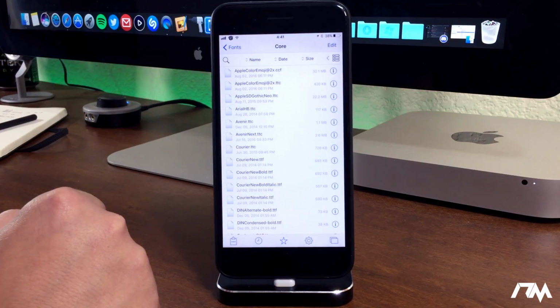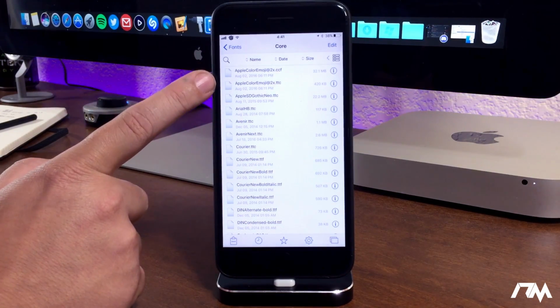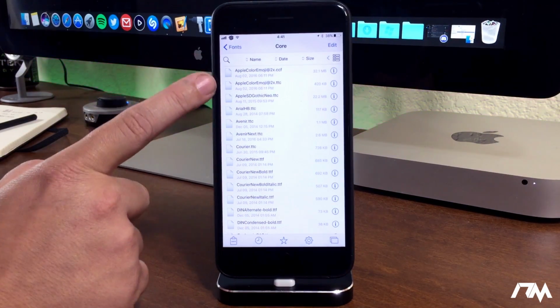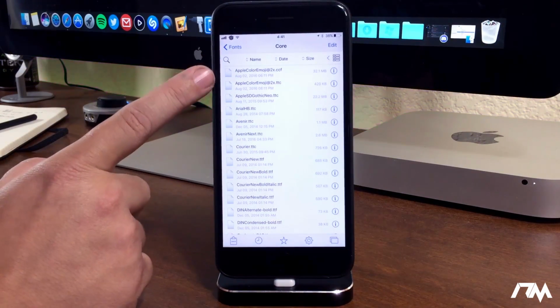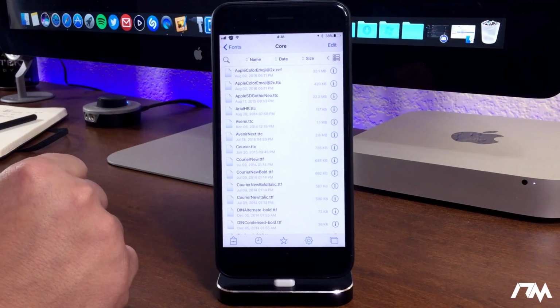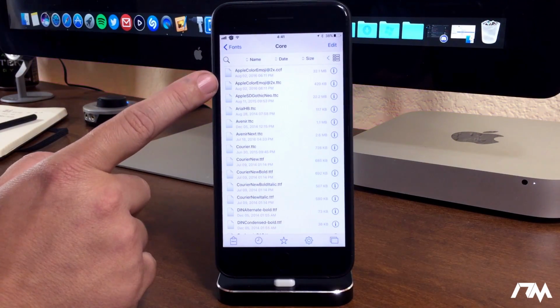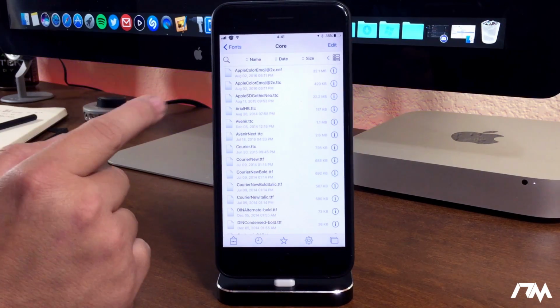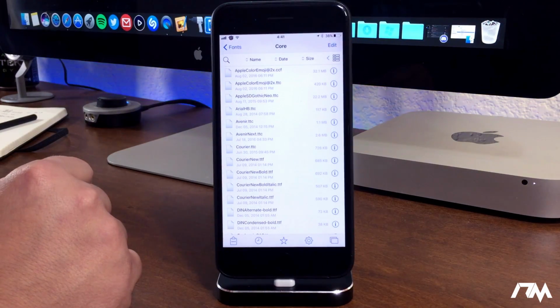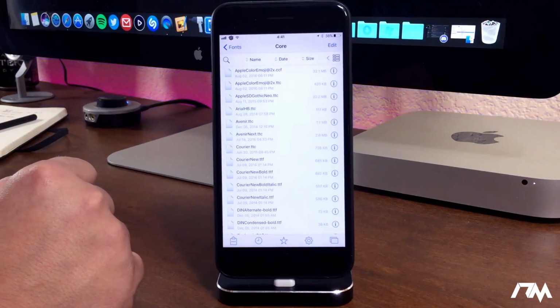Now once you're in here, these are the original emoji files right here. If you're on 10.2, I think there will only be one, and I'm not sure about iOS 9 because I haven't tested this, but these are the originals. So we want to replace these, but we don't want to actually get rid of them off of our device, just in case we have to revert back to the old emoji for whatever reason.